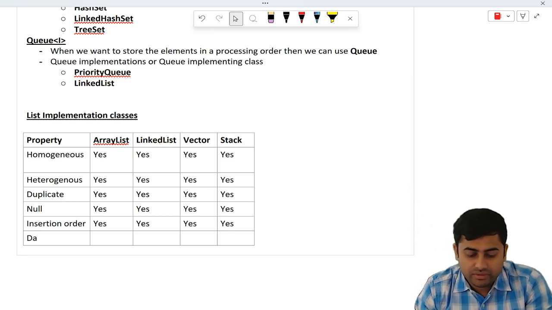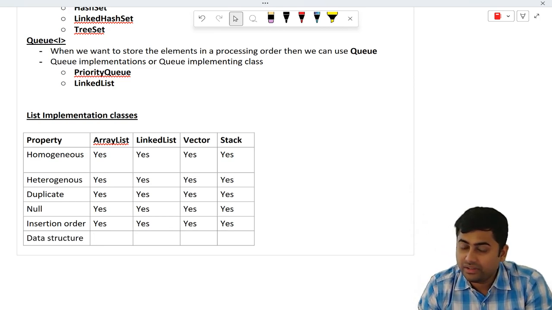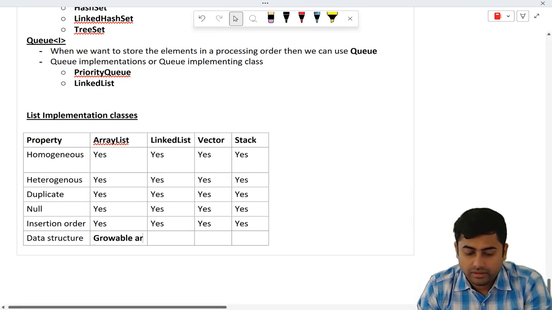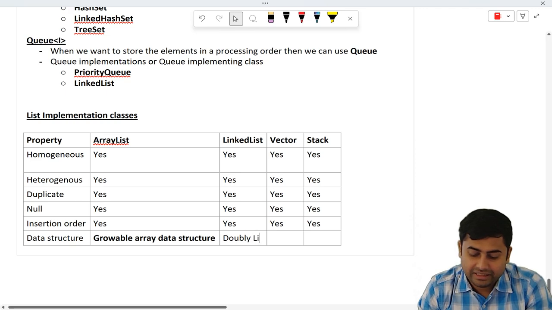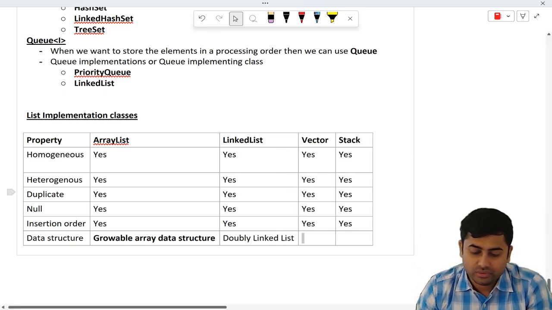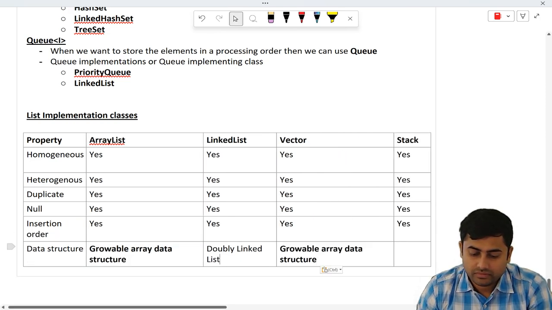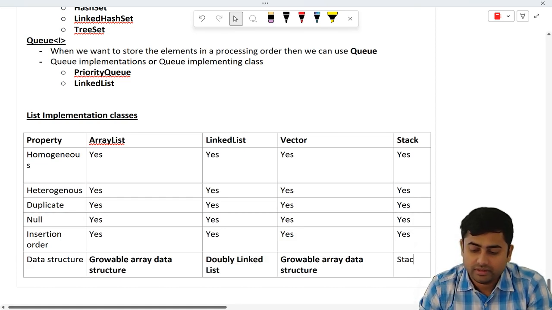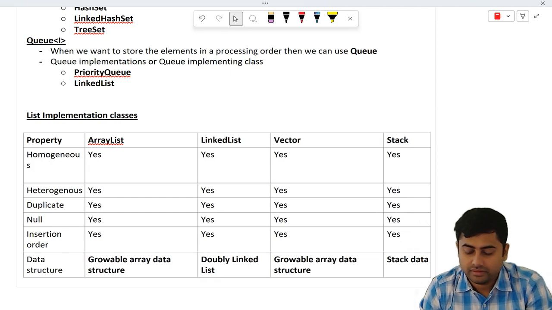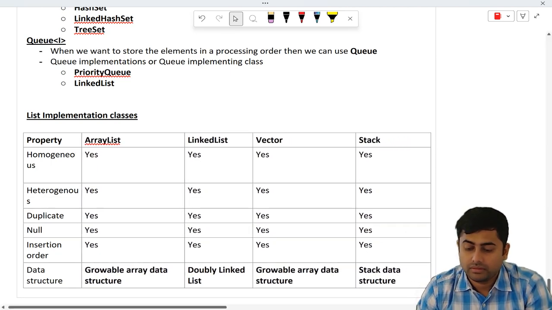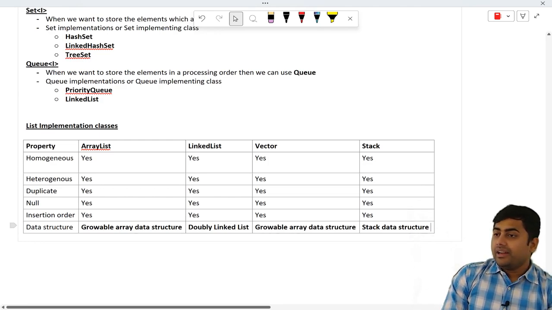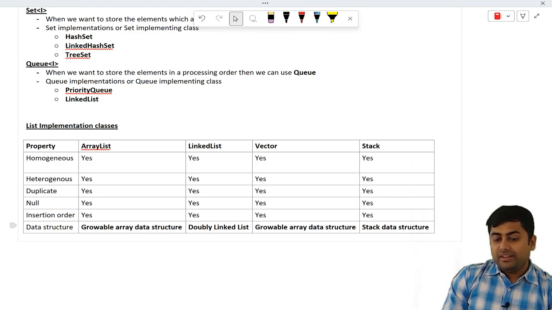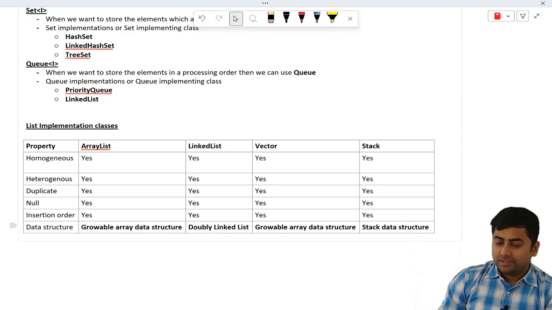What is the data structure they internally use? It uses growable array data structure. They use doubly linked list data structure. This also uses growable array, and this uses stack data structure. So internally they use different data structures, different containers: growable array, doubly linked list, growable array, stack data structure.